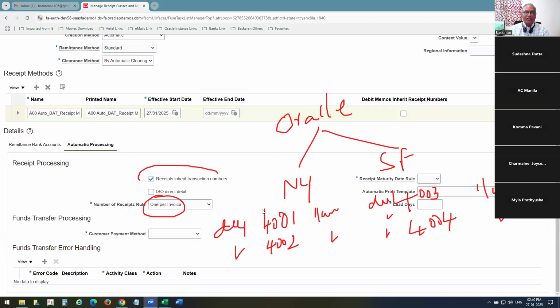Okay, Sai says 4. Now I selected one per invoice. That means based on automatic, the system will automatically create a receipt. If I select one per invoice, with 4 invoices due, how many receipts will it create? 1 or 2 or 3 or 4 or 5? 4, okay. Sai also 4. Vidhi also 4. Absolutely right answer. If I select one per site, how many receipts will it create? Anyone?